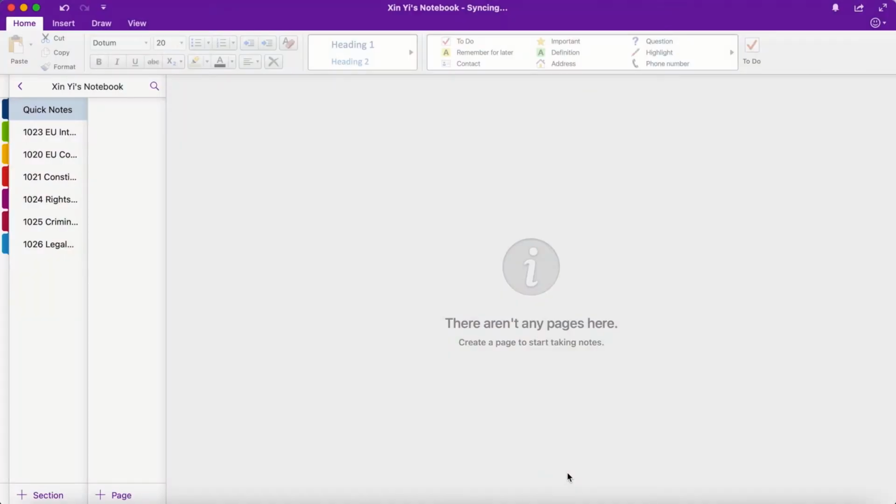I personally recommend downloading the application itself on your device for the best experience. Here we're looking at the overview or the home tab you will see when you first open the OneNote app. I'm doing this on a laptop today. Let's go through the basics first.